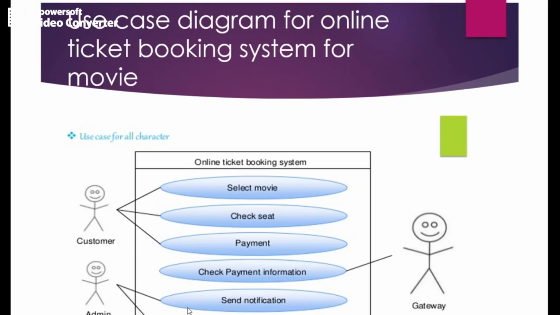And then he can send a notification. What is that notification? He can send a notification message that your payment has been done for this movie ticket booking, all scheduled on a particular date, and with how many seat numbers also he can specify.